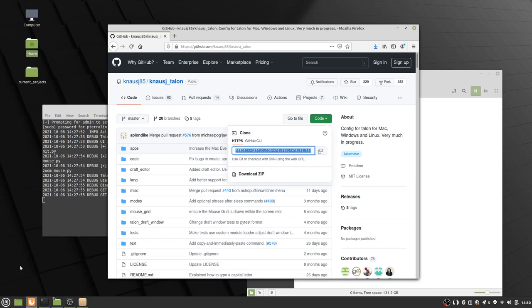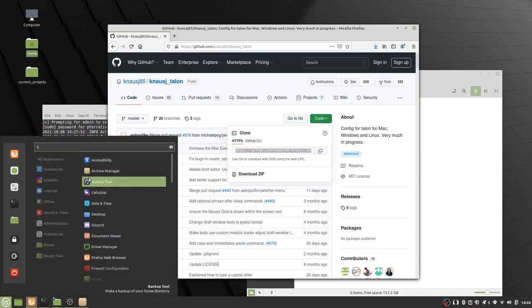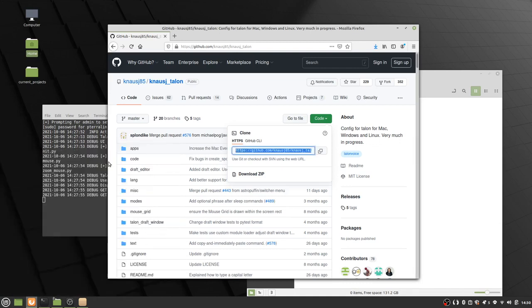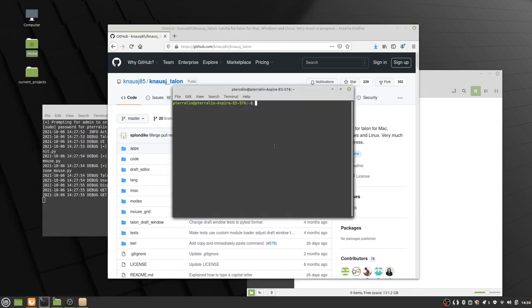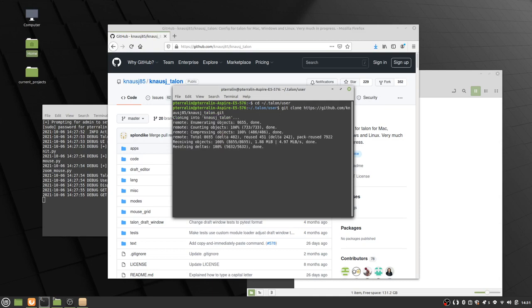Then I go and open a new terminal, and in the terminal I change directories to Talon home. So that would be cd ~.talon, and then I want the user directory, so I add user at the end, and then I type git clone and paste the link I just copied into the terminal.